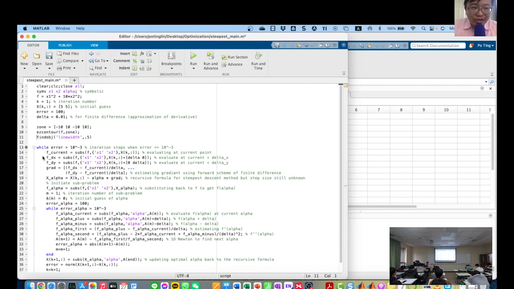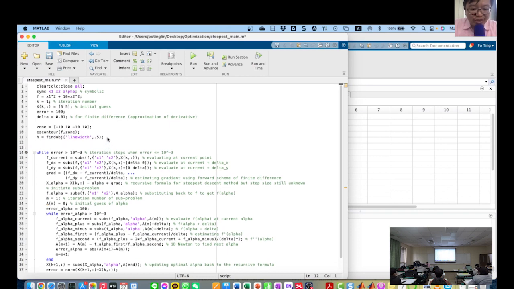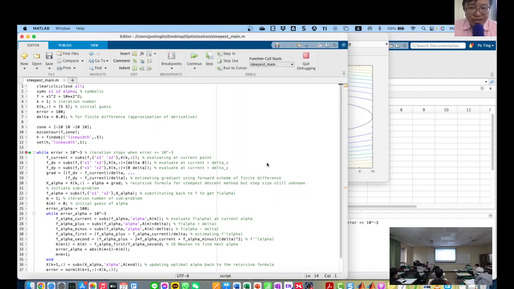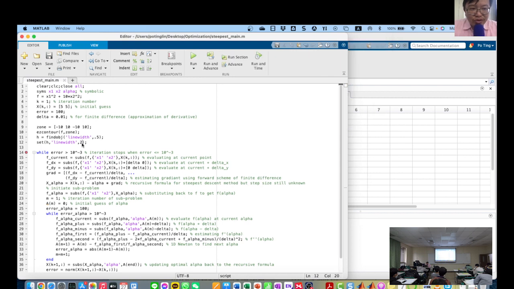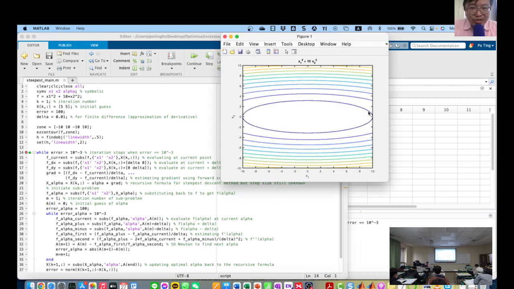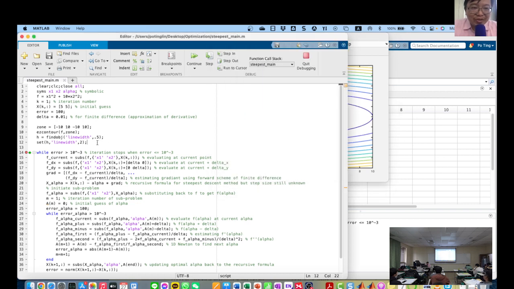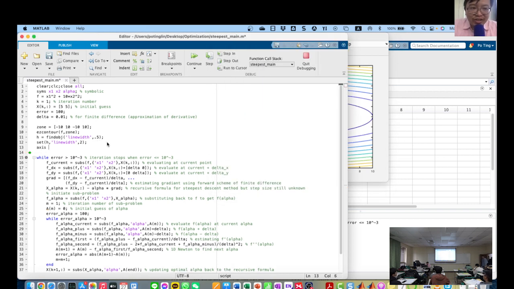So let me call this H. So I can set H line width 1. Okay, good. 1 is not clear enough. 2. Yes. See, it's thicker now. Perfect.